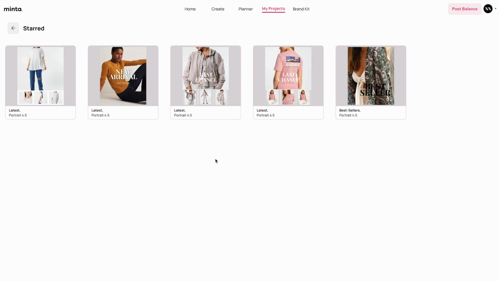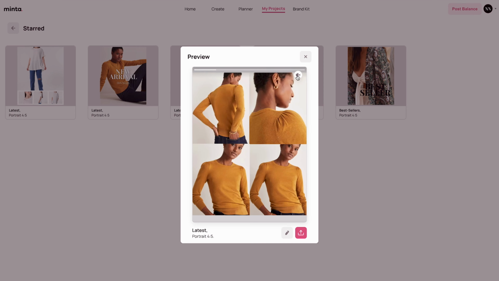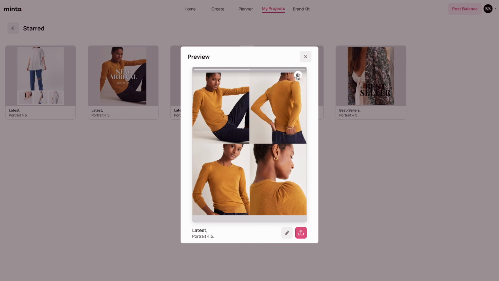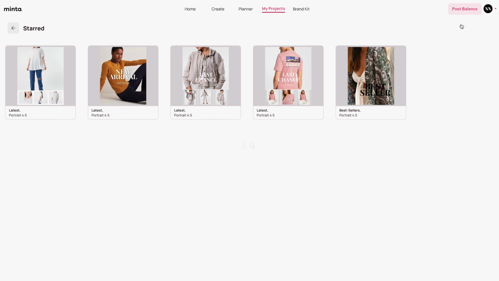You can choose any of the videos to preview them. You can also unmute it. I'm going to keep it muted. You can also edit the video by clicking the edit button. It's going to open the Minta editor. This is not a video about the Minta editor. If you wish to learn more about the Minta video editor, just click the help video button at the top of the editor. I'm just going to close the editor for now.